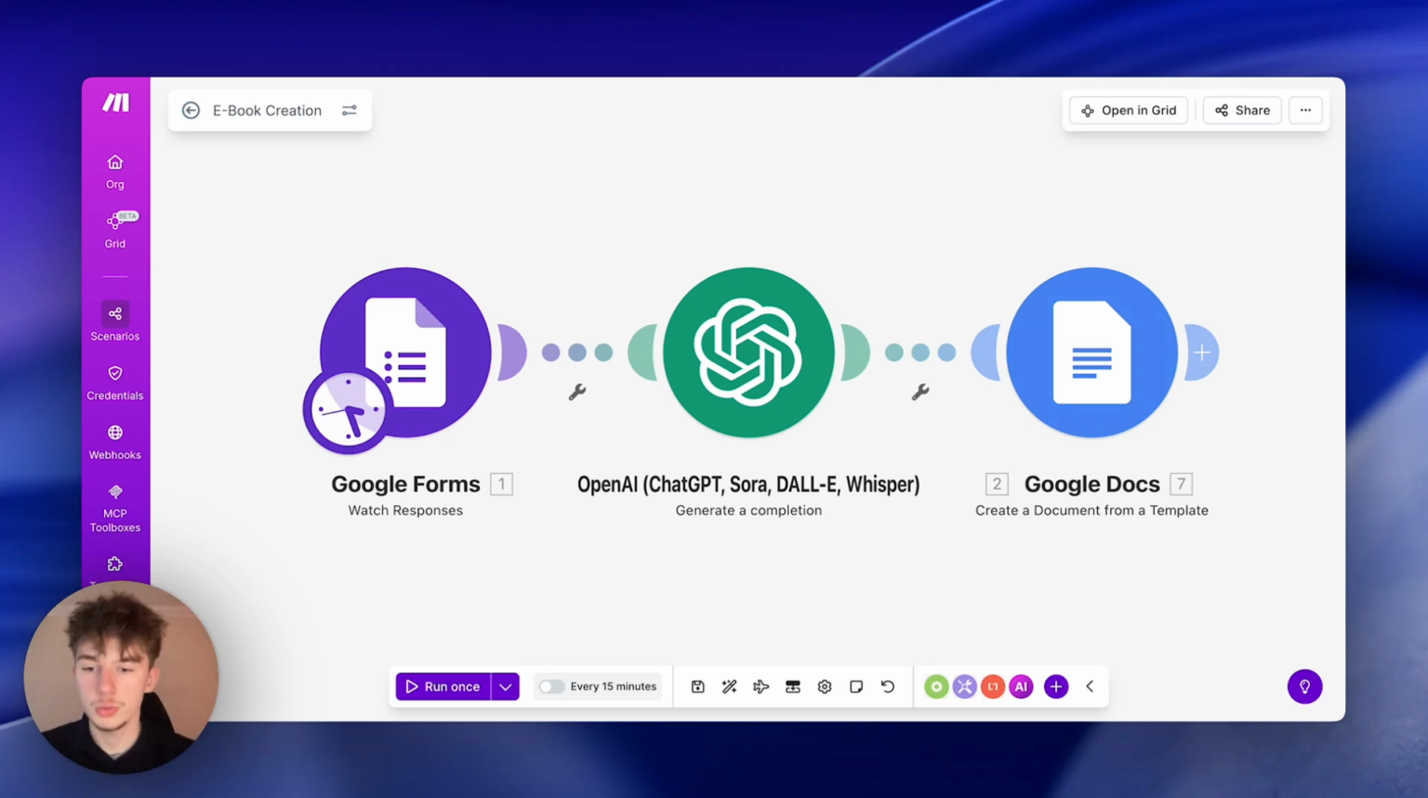As you can see, it's only 3 modules, but essentially what we're doing is going into a Google form, getting a submission, using those answers in ChatGPT to create the content for the ebook, and then using that data and content to fill out a template in Google Docs. So let's get right into it. I want to show you what I'm talking about.